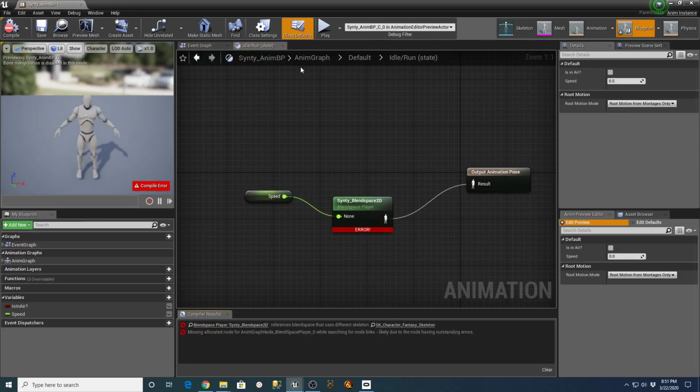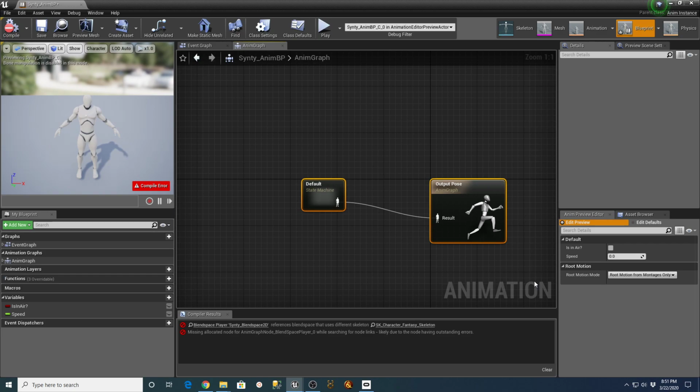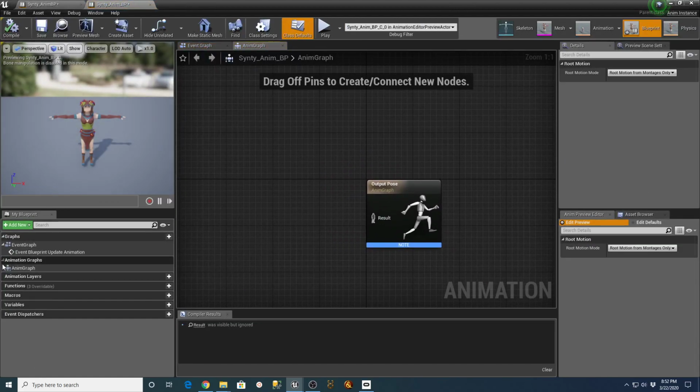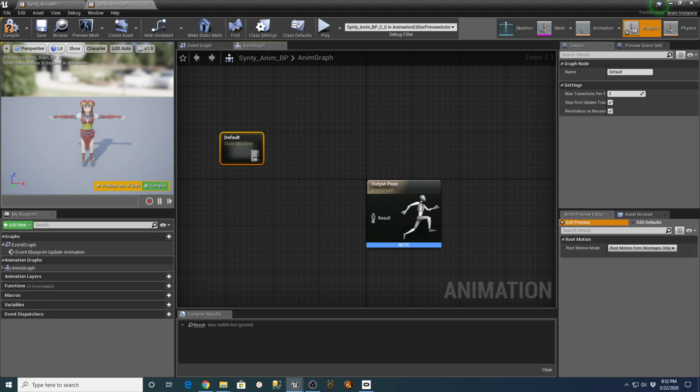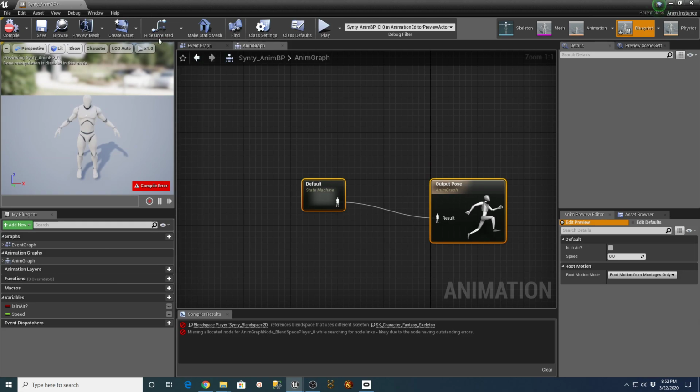My fault. Go back to the anim graph, and we'll grab this whole thing. We'll go back to Synty anim BP under its animation graph. Control V that in there. Drag that in. Now that should have all of our other stuff in it, but we just have to change the animations, which we were in the middle of doing when that thing hosed out on us.